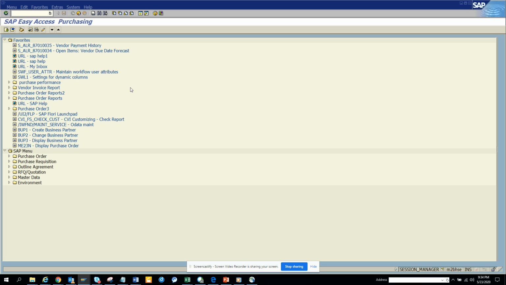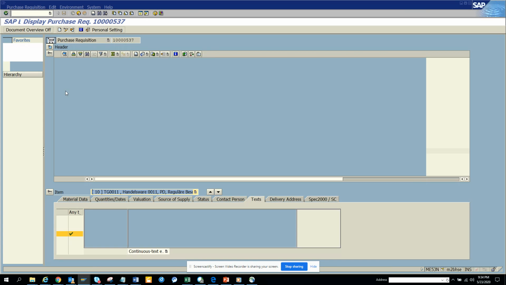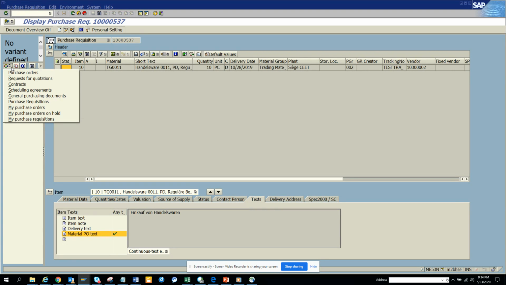Hi friends, today we are going to talk about how we can find the purchase requisitions you have created. So how can we get that? If I go to ME53N, okay, and I click on, sometimes it works, sometimes it doesn't, we'll see.